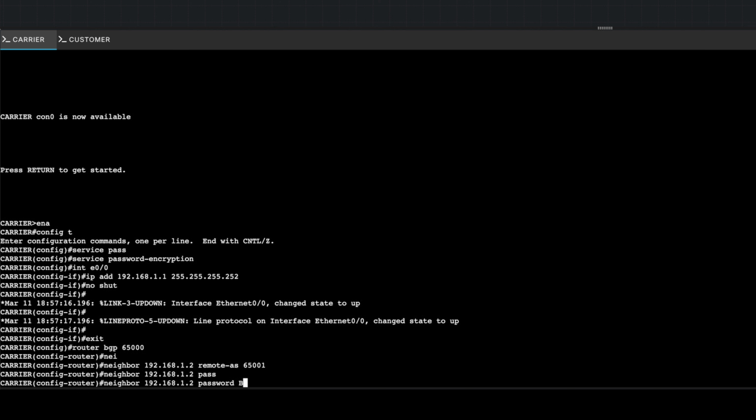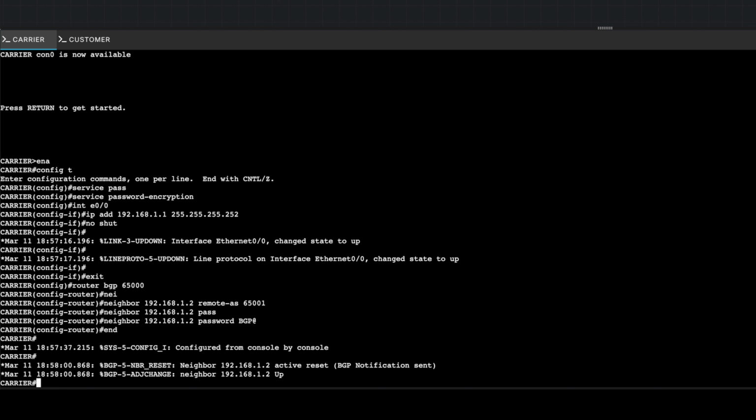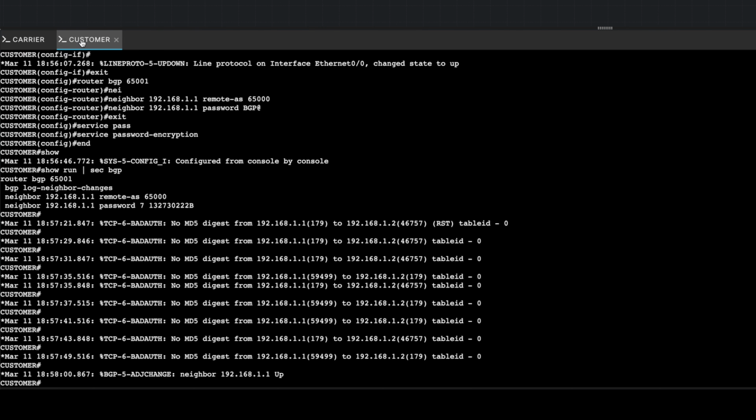All right, so we finished configuring the carrier router. The BGP instance is already configured and the neighbor is already up. So let's jump into the customer router and verify the state of the neighbor relationship with the carrier router. It's supposed to be up. And as you can see, it's up.